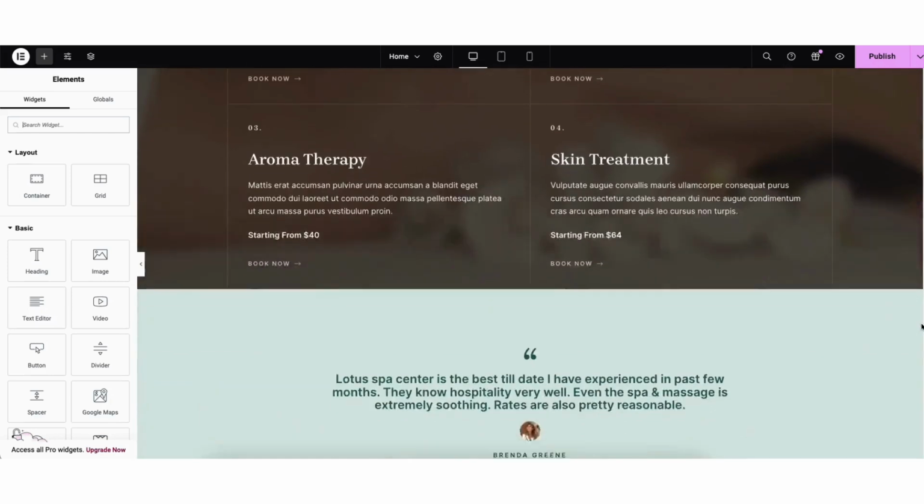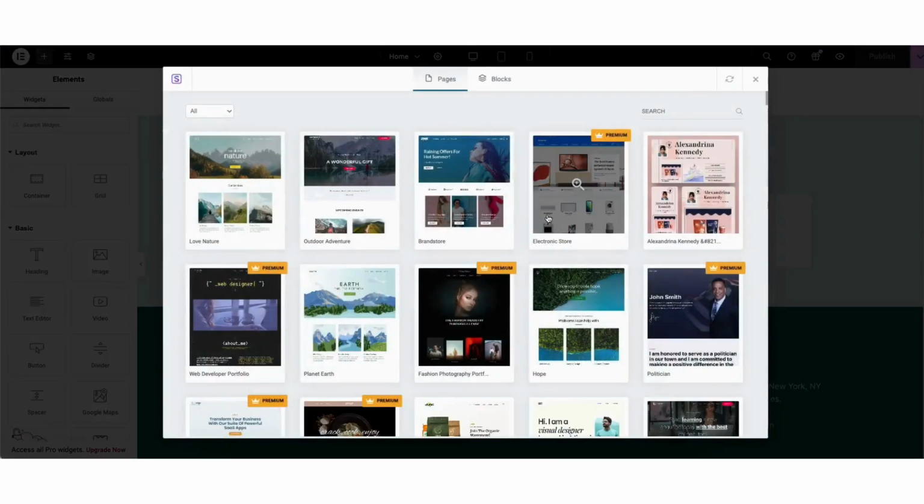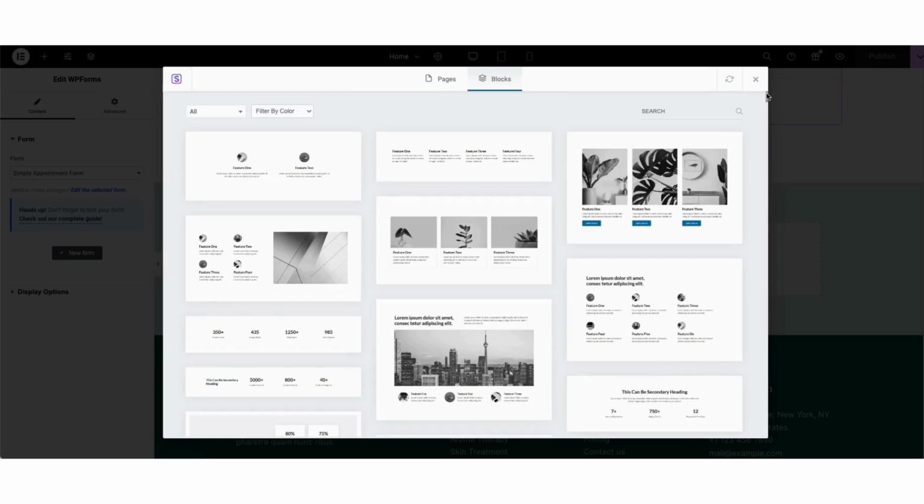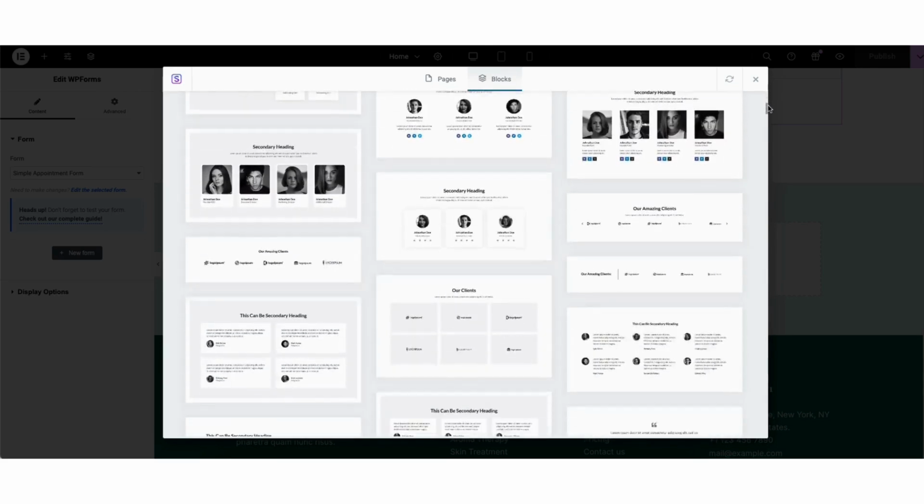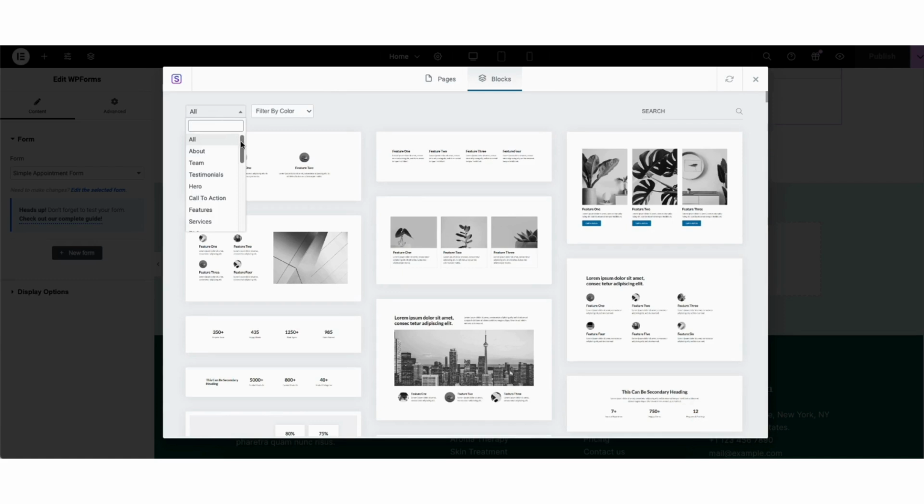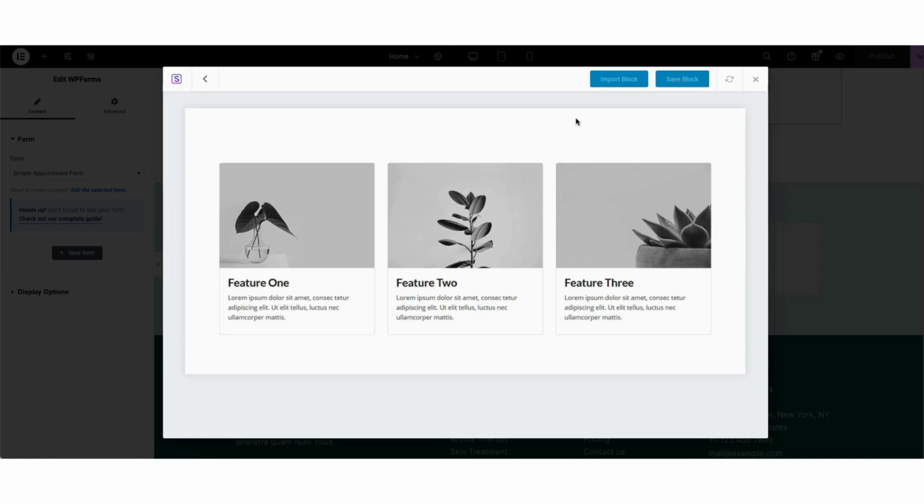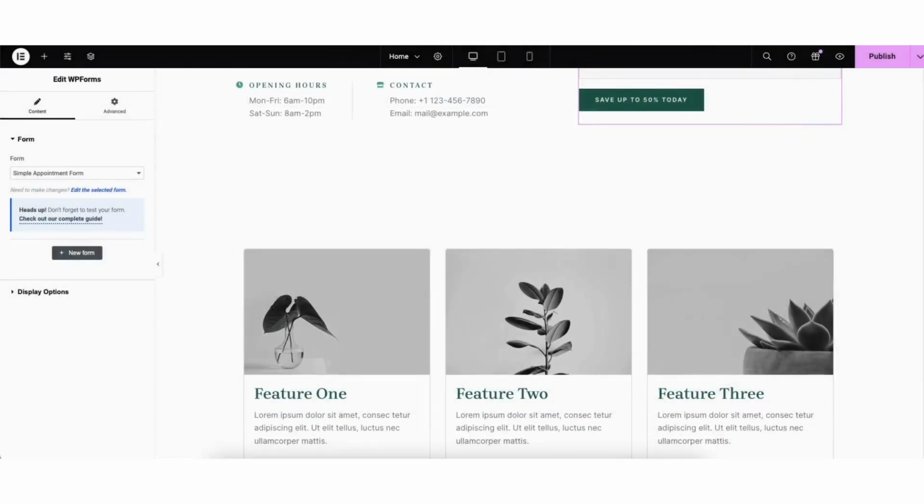If you scroll down to the Drag Widget Here section, if you click the Starter Templates icon, you can click blocks in the menu and then it'll give you lots more page design ideas you can choose from. Up at the top, you can select categories or blocks to show. I'll select one, I'll click this one, and then I'll click the Import button to import it to the page. We can now make it our own.